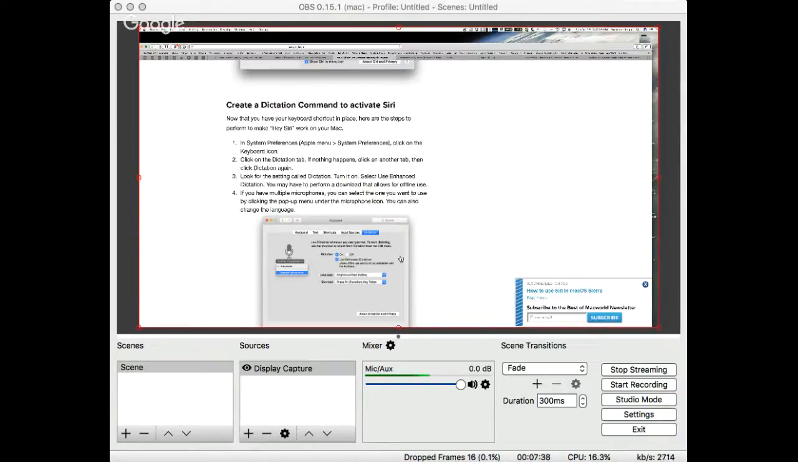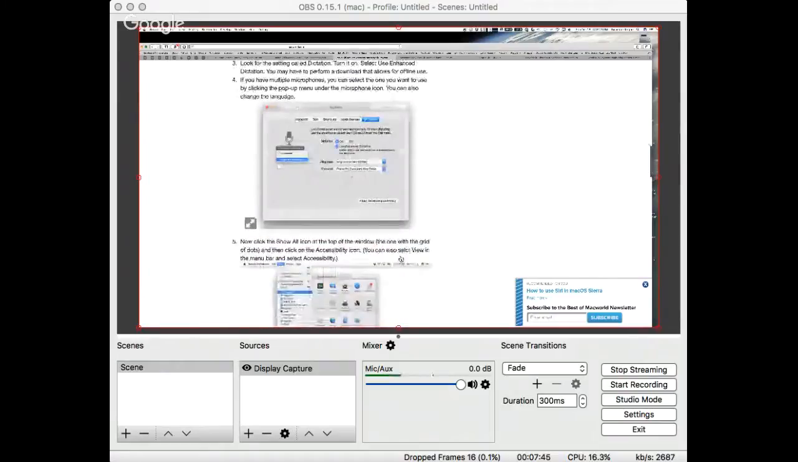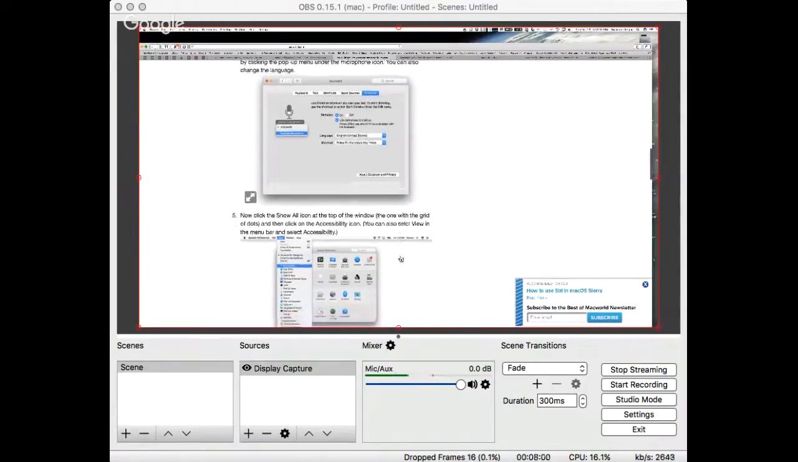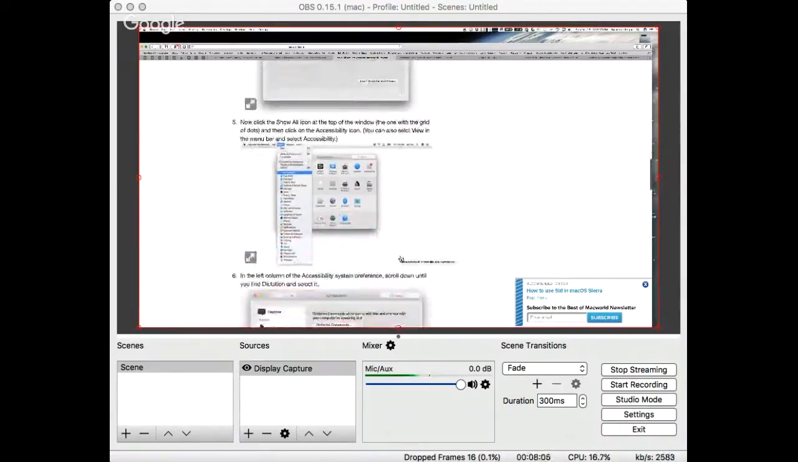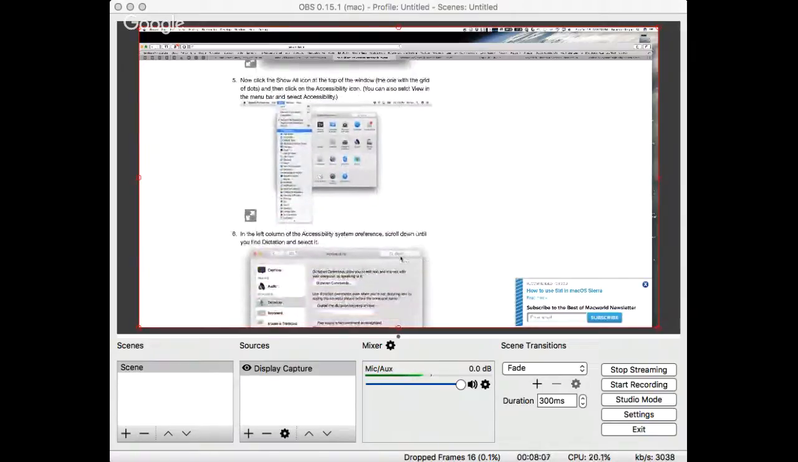Okay. If you have multiple microphones, you're going to be asked which microphone you want to use. All right. Once you've done that, here's where we start to enable the Hey Siri function. The next thing we're going to do is show all of our system preferences so you can see all of them and go to the accessibility icon. You want to go into the accessibility features. Okay. And on the left side of that preference pane, scroll down until you find dictation.